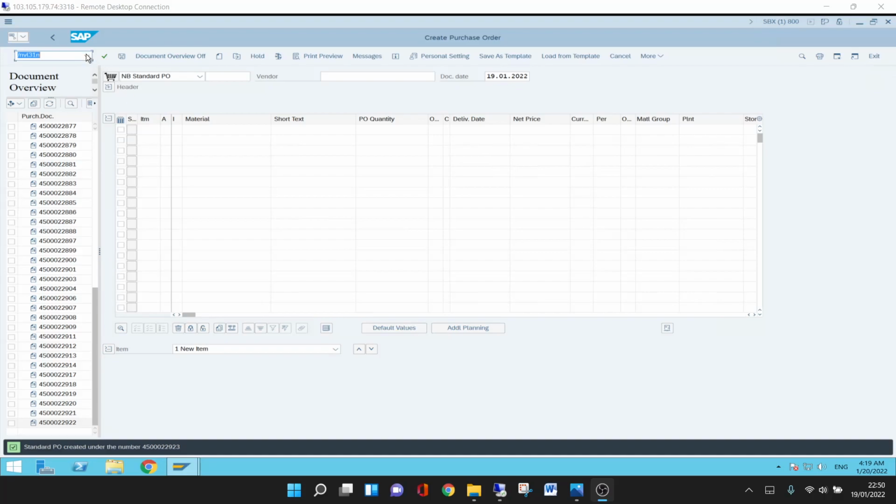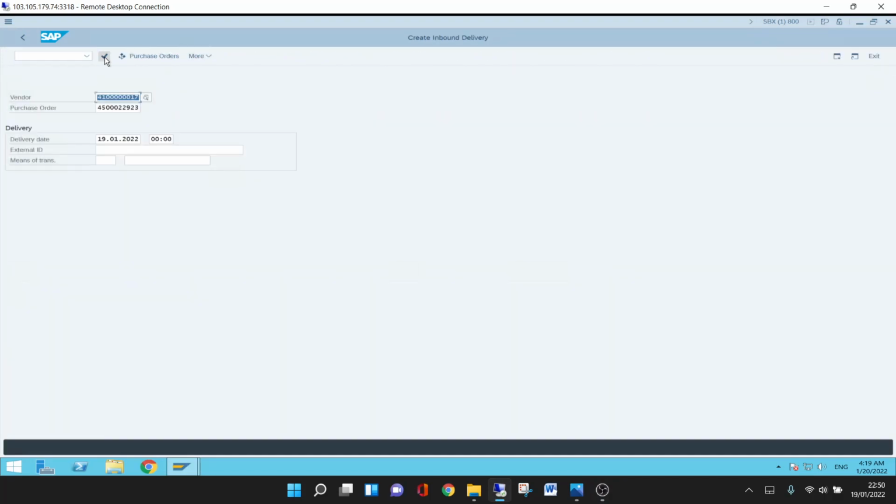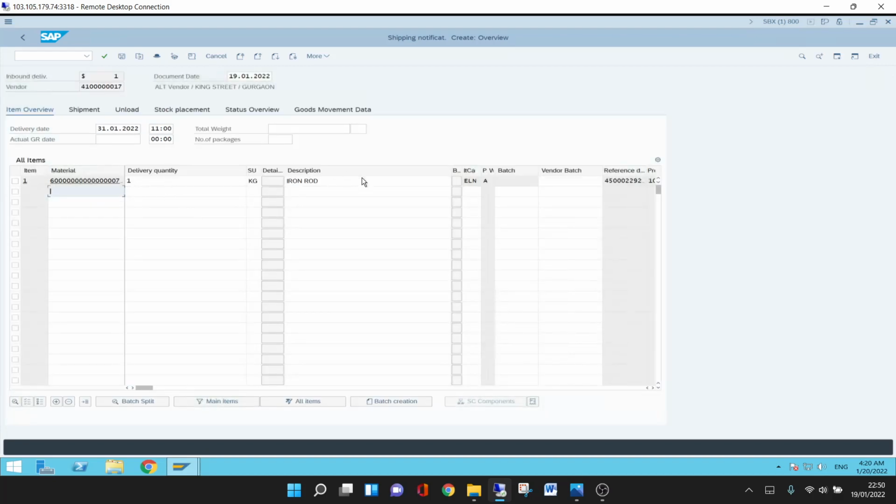Now I'm going to create inbound delivery through the transaction VL31N. As soon as I'm here, create inbound delivery, my vendor is there and purchase order is there, and I say that the delivery date will be 31st of January, and the time will be office hours, 11 o'clock in the morning. Hit enter. And the rest of the things is here.